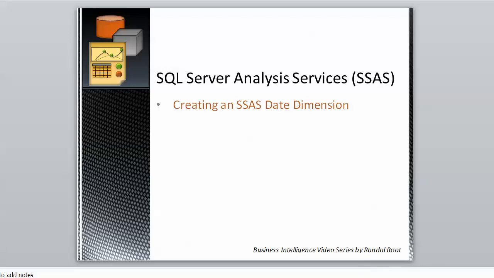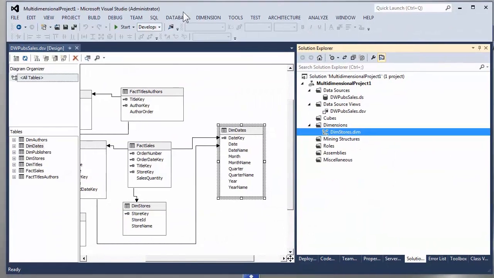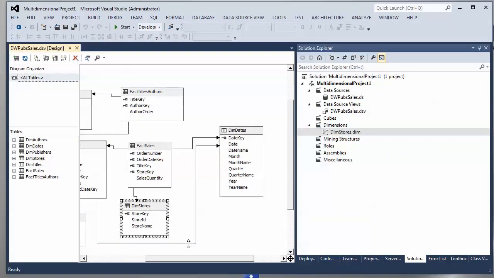This is Randall Root, and in this video we'll be taking a look at how to create an SSAS date dimension. In the previous video, we looked at creating a simple stores dimension based off the dim stores table. Here, we're going to go ahead and create a dim dates dimension based on the dim dates table.